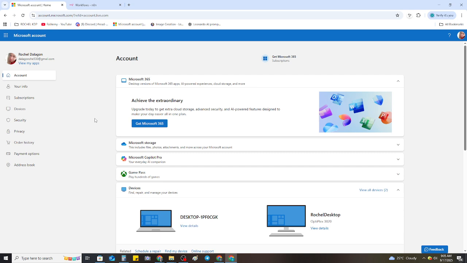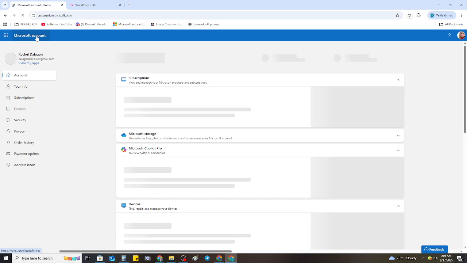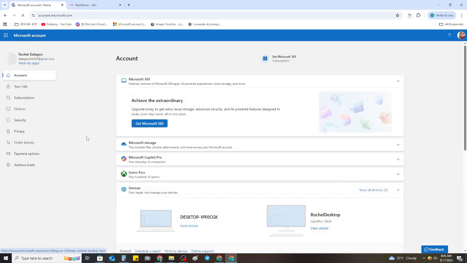To get started, open your preferred web browser and head over to account.microsoft.com. Once you've reached the website, you'll need to sign in with the credentials associated with the Microsoft account you intend to close. Enter your username and password, making sure you have the correct login details, as failing to log in could delay the process.